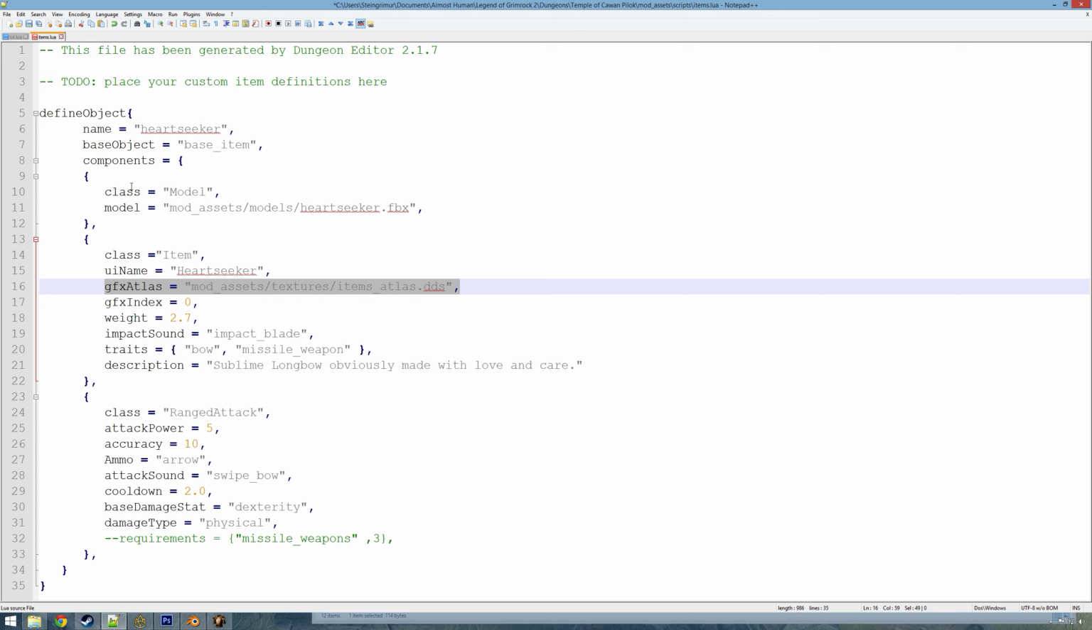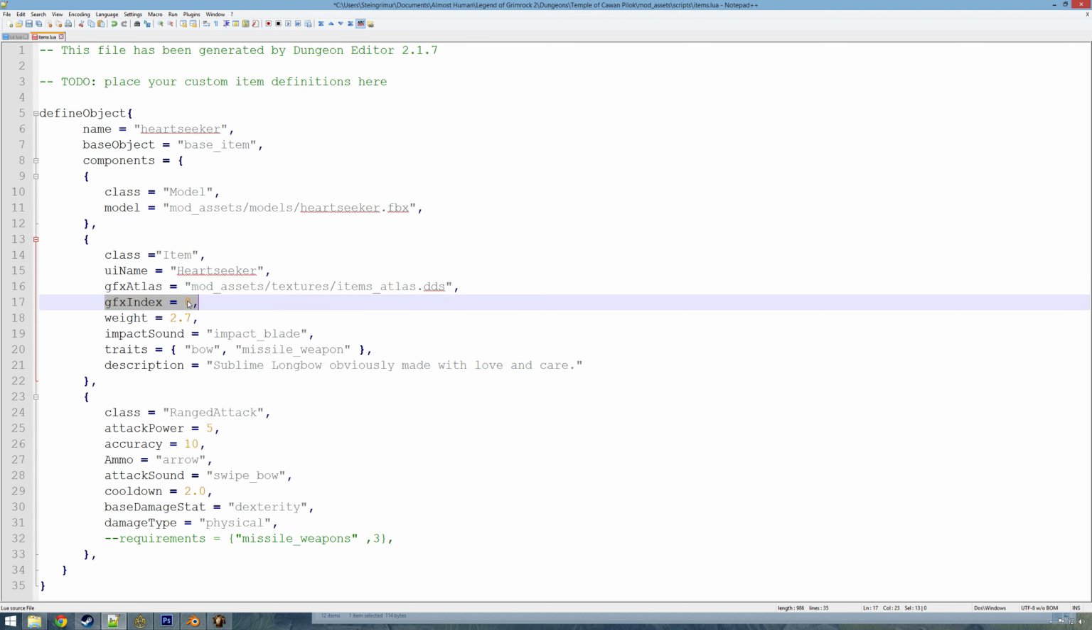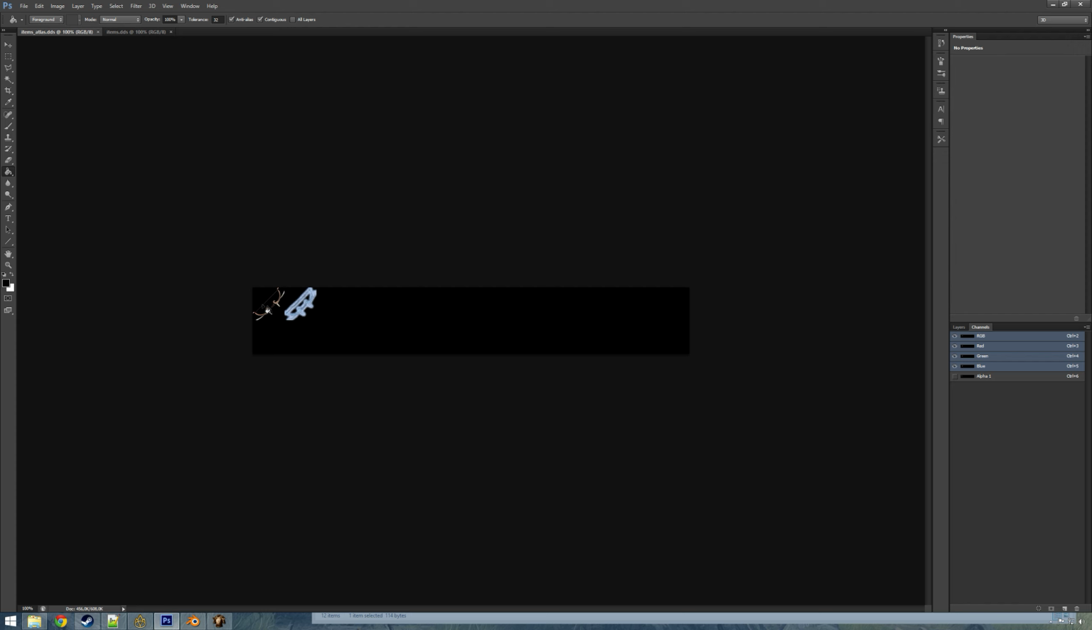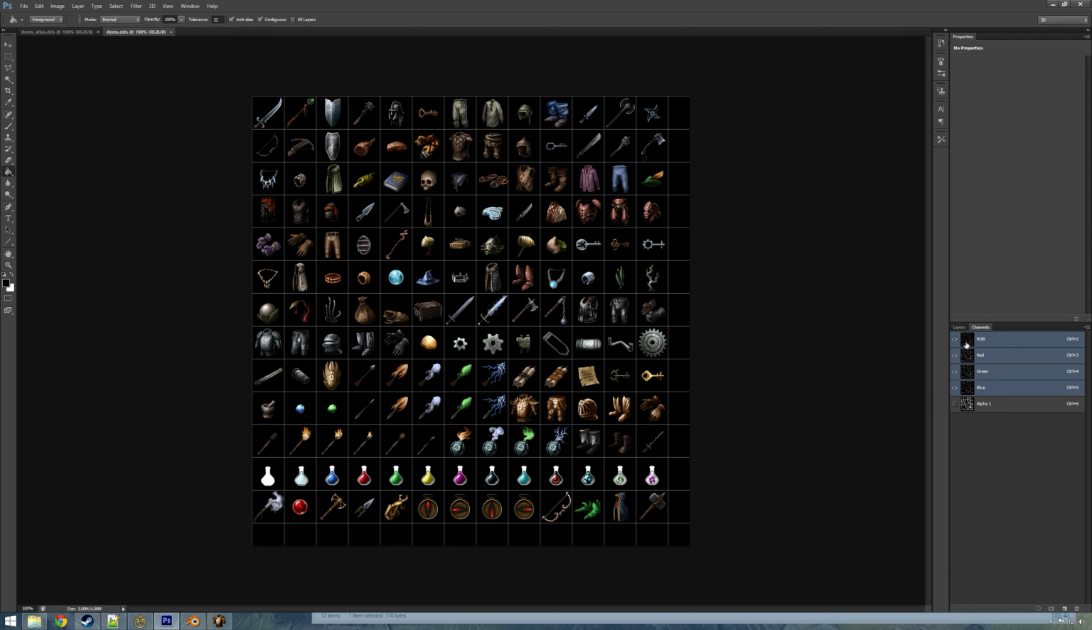In this particular instance, I'm saying that items atlas DDS under textures mod assets is the atlas I'm going to be using, and the graphical index is 0. That is because this is 0, and this is 1. And if we go to the Grimrock items from Legend of Grimrock 1, this is 0, this is 1, 2, 3, 4, 5, 6, 7, 8, 9, 10, 11, 12. This becomes 13, 14, 15, and so forth. So this is how we define this.